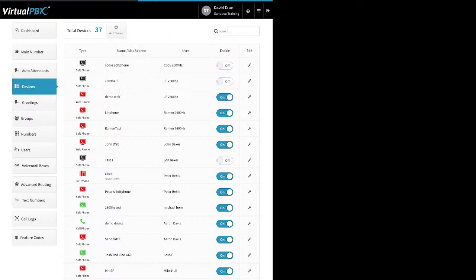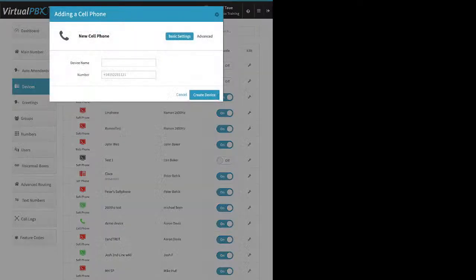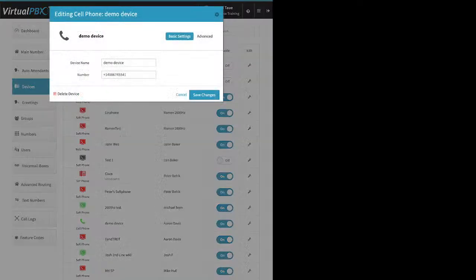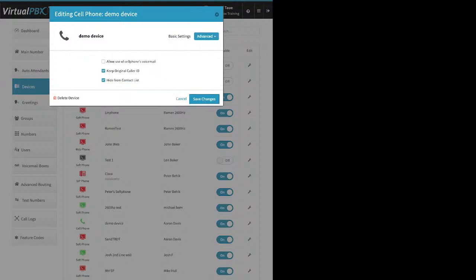Adding a cell phone or landline, pretty easy. You give it a name, and then you put in the number. Now, it should be +1 area code and phone number. So I'm going to bring up the demo device here. So you see I gave it a name, +1 area code and phone number. No spaces, no dashes, no parentheses, just +1 area code and number. If I go over here on advanced options, this is the default configuration for a cell phone or a landline.